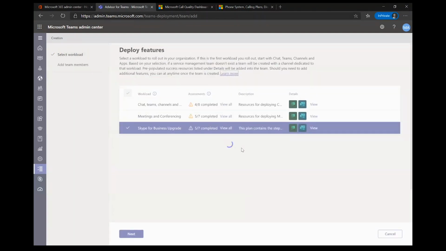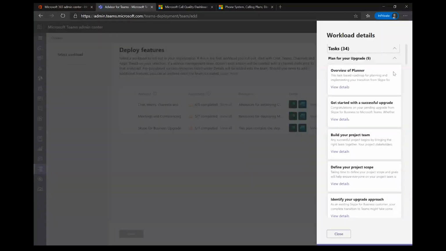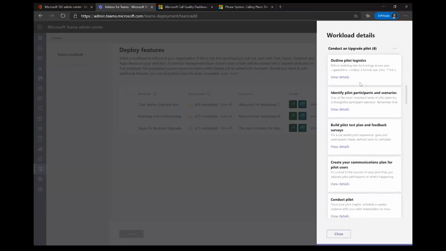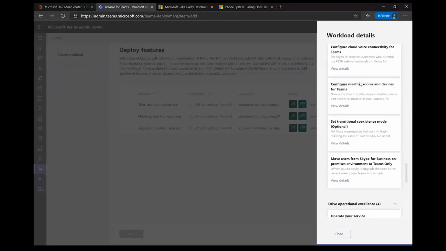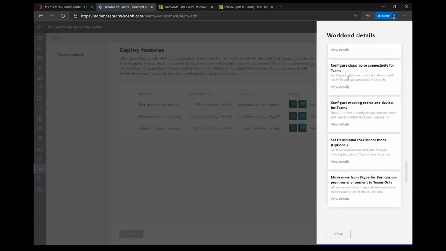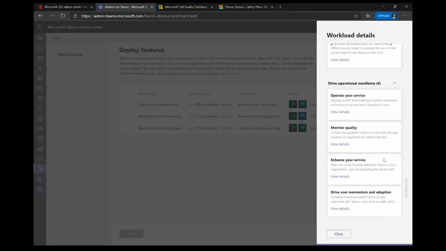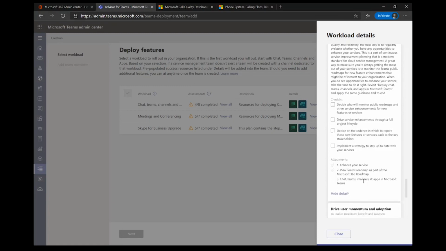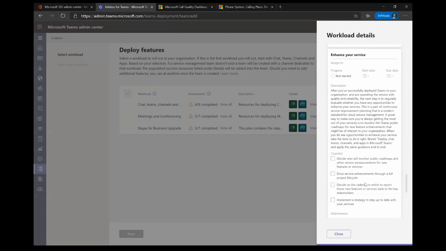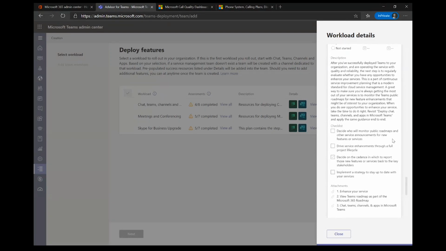I can add any team members that need to be a part of this. And then it's actually going to assign me tasks for every single step that I need to do before I have that full rollout of Skype for Business. So it could be things as minute as, well, that's kind of important. So enhance your service. After you've successfully deployed Teams, operating your service will give you all of this information about what the description is. It will give you an actionable checklist of items that you need to achieve in order to do that.